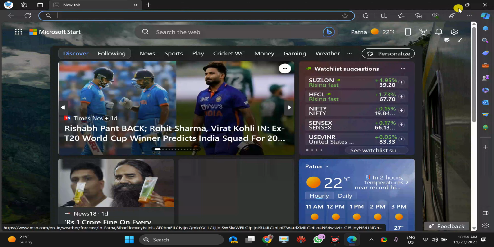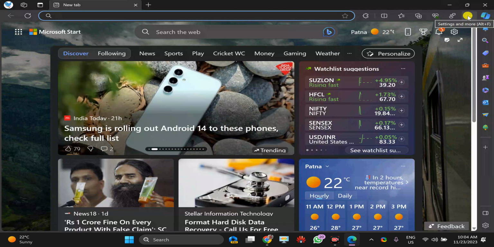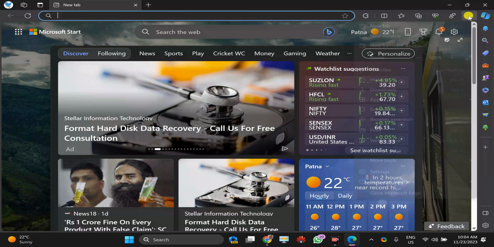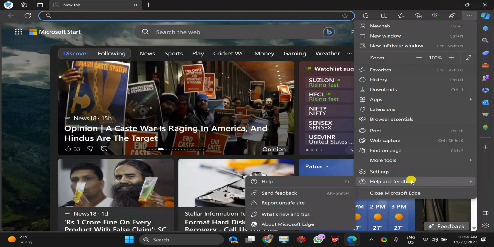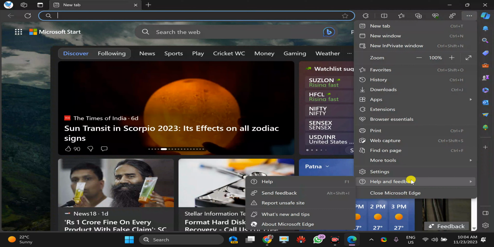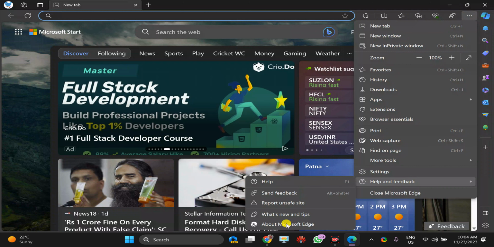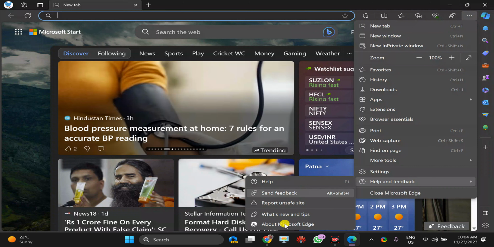Once it opens on your PC, click on this one menu button that is provided by three dots. Click on this one. Then here select Help and feedback option. From this context menu, choose About Microsoft Edge option.